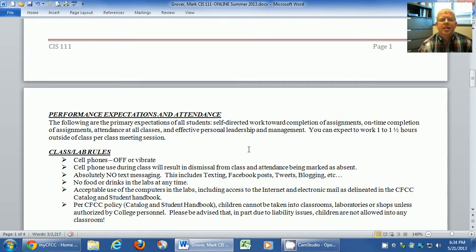Performance expectations and attendance. Okay? So there's a lot of self-directed work that occurs in this class, things that you're going to do on your own. So you can expect to work 1 to 1.5 hours outside of class per meeting session. Now obviously if you're working from home, you need to just make sure you budget your time. But don't wait until the last minute. Because I find a lot of students, especially in an online class, have a tendency of waiting to the last day and then finding out, wow, that was a lot more work than I thought it was going to be.